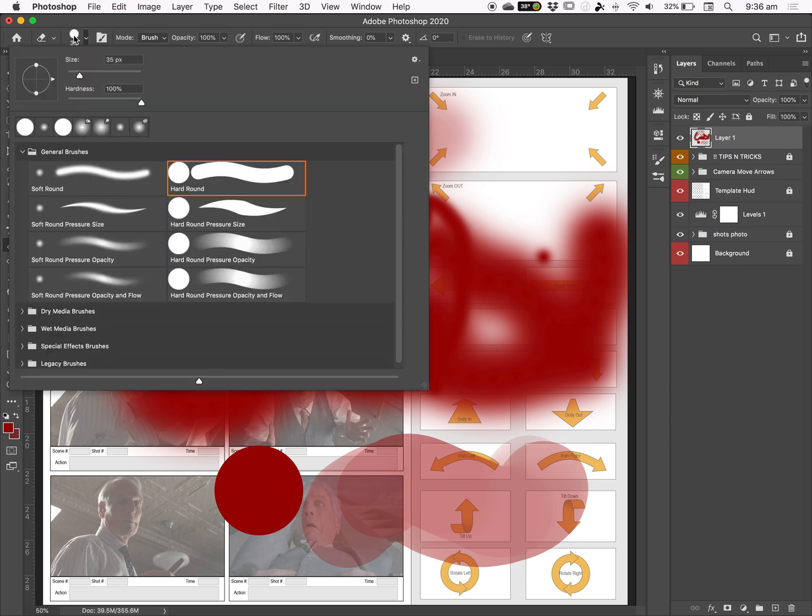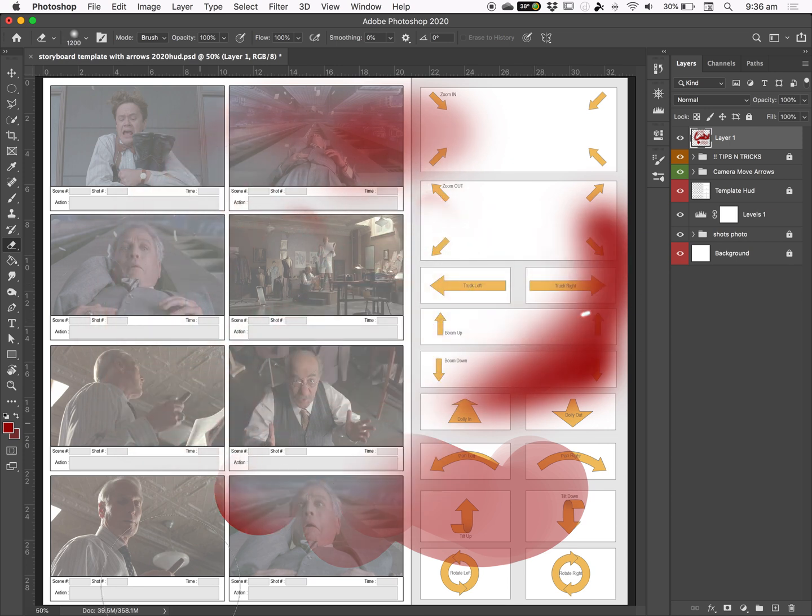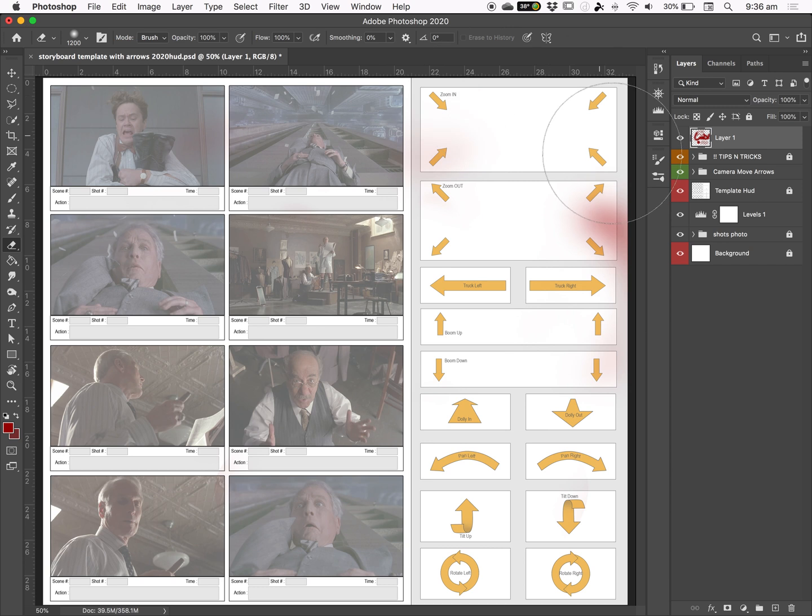And like the brush, you can also choose what style you have here. So you can even go soft, round, pressure, opacity, and adjust your brush size using the square brackets and use that as an eraser like that. So set up your brush beforehand before you start getting too carried away. In saying all that, I'm going to hit B for brush again.